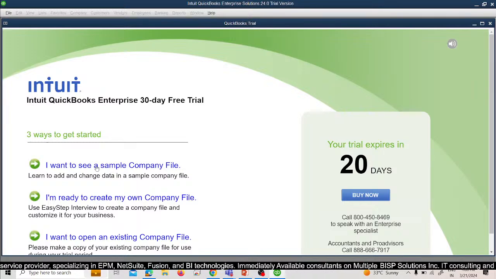The second is you are ready to create your own company file. Here you will create your new company. It is an easy step. It will go from start to end, and you will give whatever information is available with you. And the third is I want to open an existing company file. If you have a backup of an existing company file, or you saved your company when you last worked, you will be able to open your existing company.